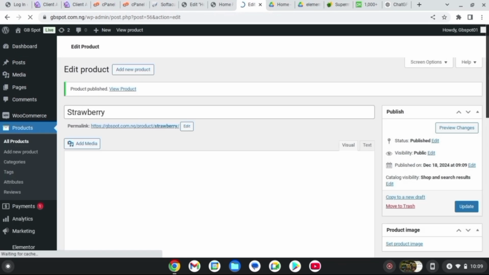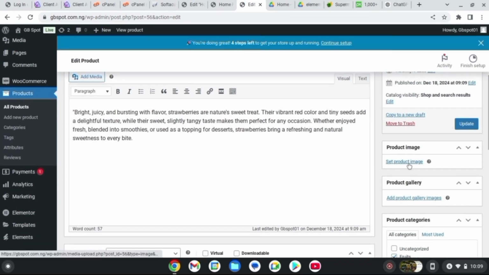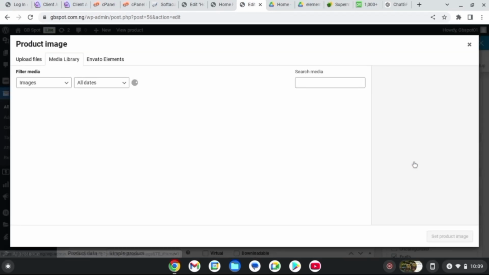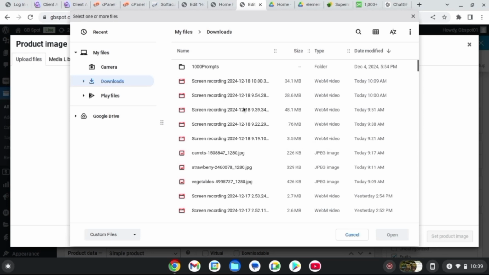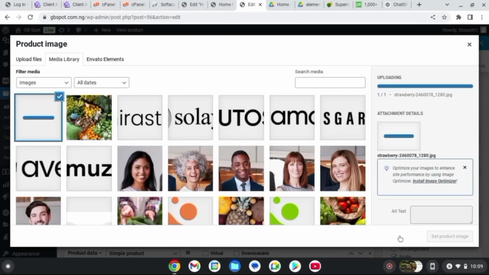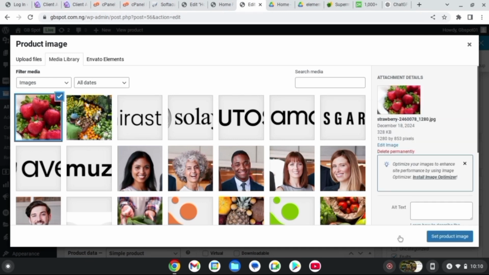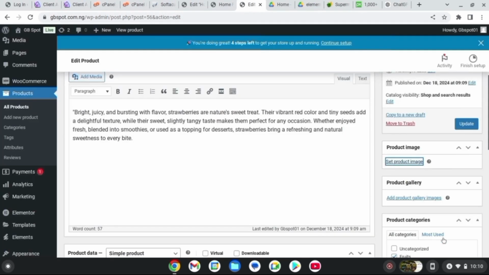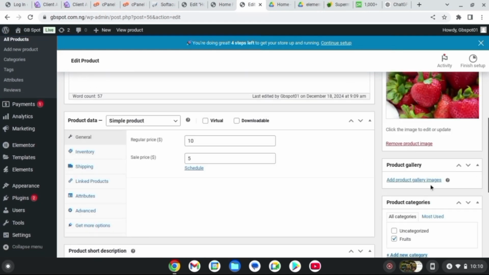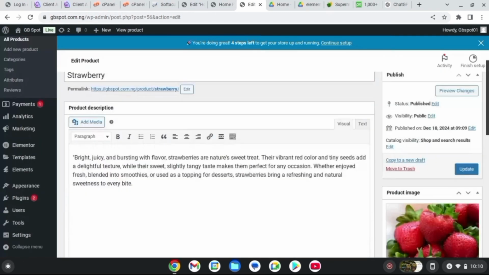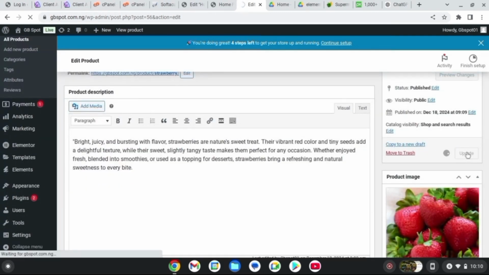You can also add a picture. You can simply do that by clicking on set product image. Click on this. Click on upload. Click on select files. Now we are going to choose an image. Click on this. Click on open. Click on set product image. If you want to add more than 2 images, you can simply click on add product gallery images. Now once you're done, you click on update.